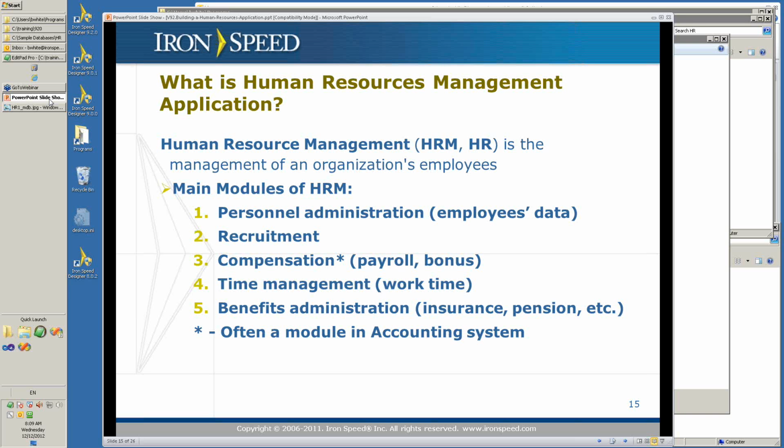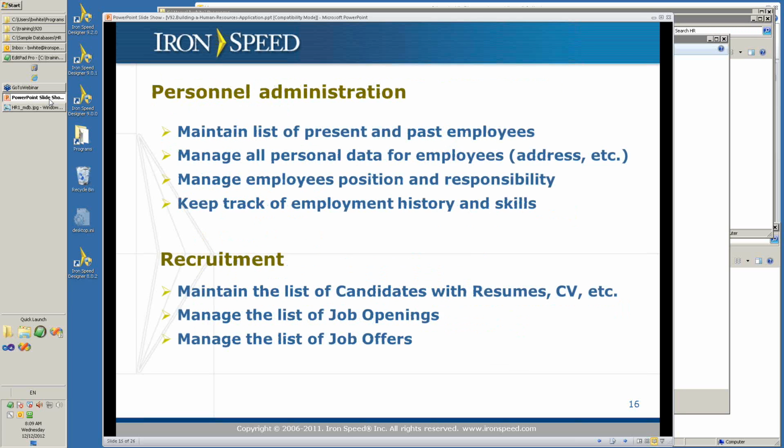You're worried about recruiting. In our case, that relates to employees and applications. You're worried about compensation, payroll, vacation time, and you're worried about time management, the work time, the time cards for the employees. You're also worried about benefits administration, insurance, pensions, etc. And this, of course, the human resources application will cross over with your accounting system.